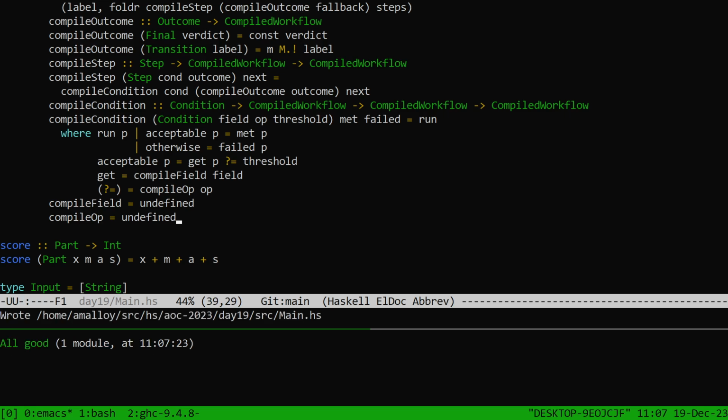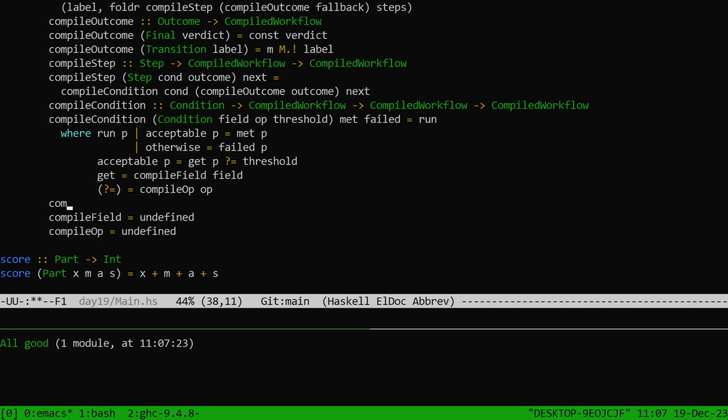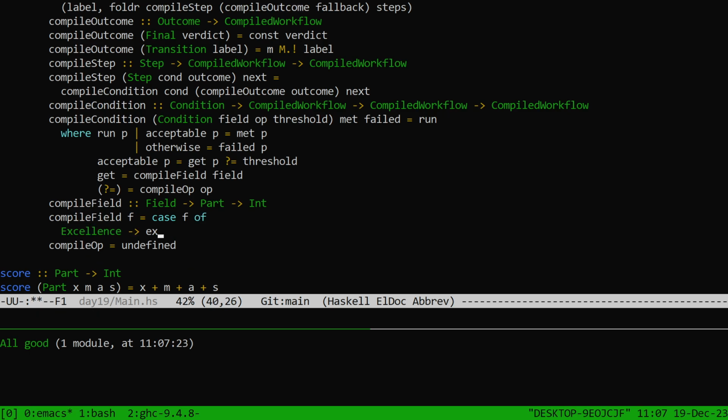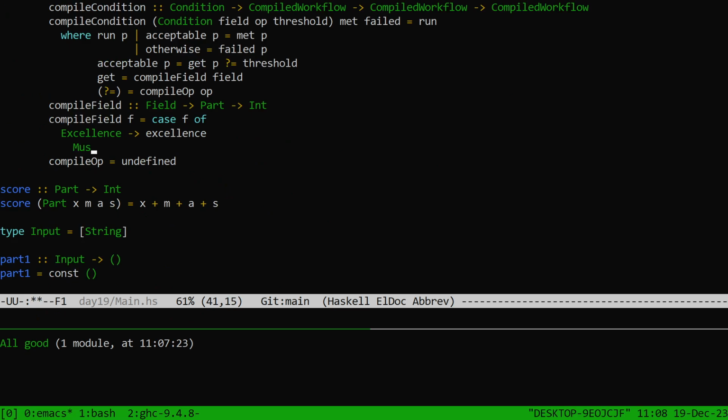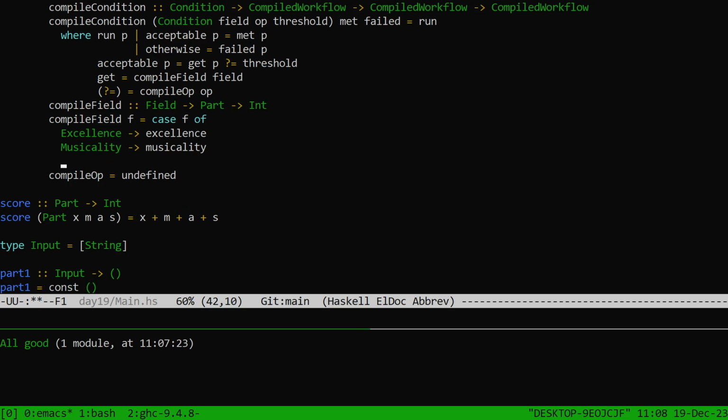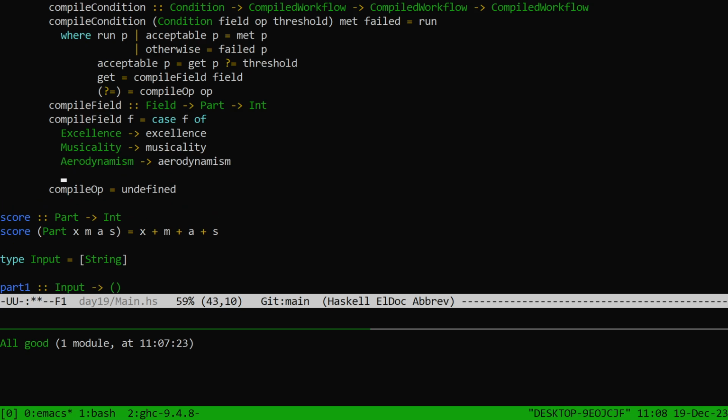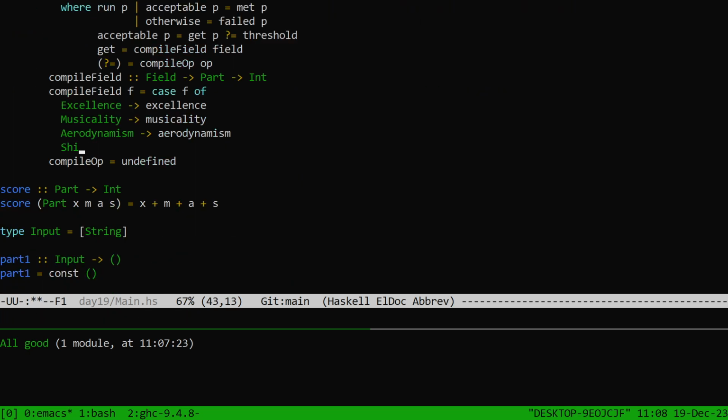Yeah, this does type check. Good. What types do I think they should have? Compile field takes, I assume, a field and returns a function from part to int. And this is sort of easy. F is case F of excellence, excellence. What are the others? Musicality, aerodynamism, and oops. I already forgot the last one. Shininess. So I think that's all compile field is.